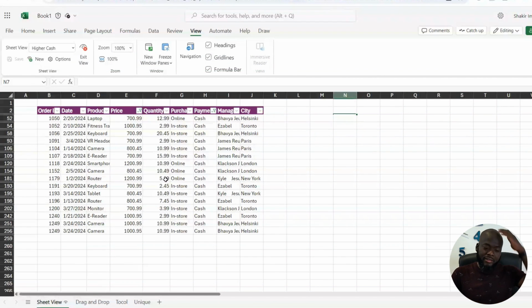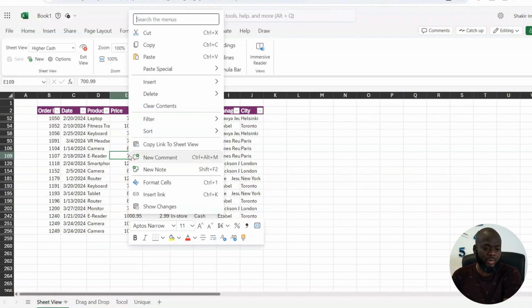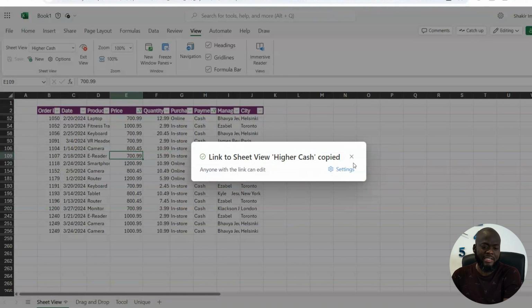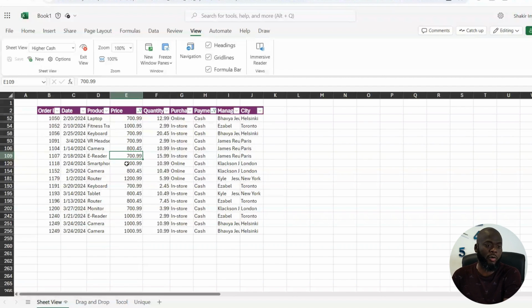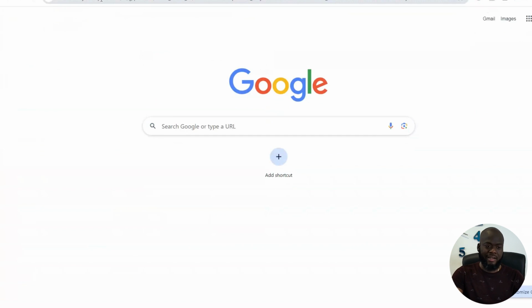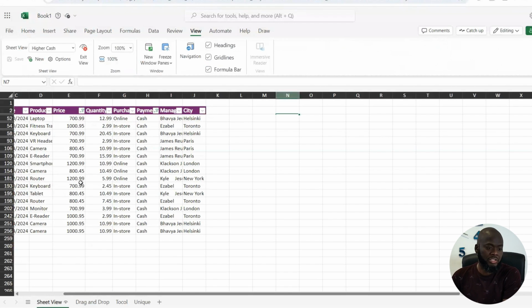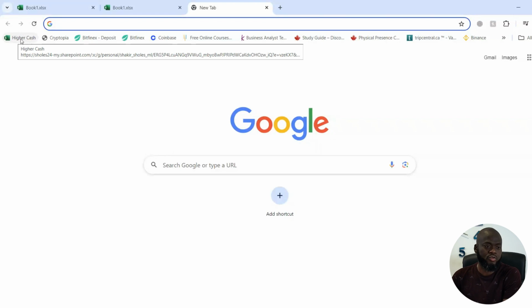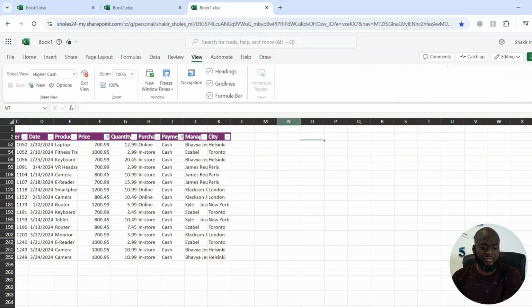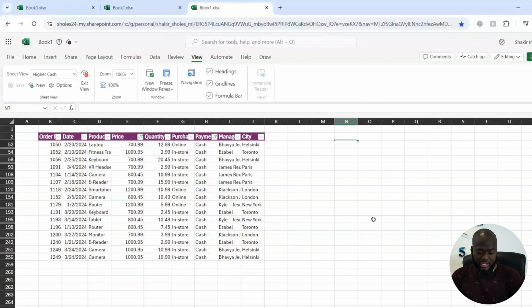Another cool thing about the sheet view is you can also share with others. Just right click anywhere inside the data, copy link to sheet view. So you can easily share this via email or maybe SharePoint. Paste on this and click. This takes you directly to the sheet view. I'm able to add the sheet view to my bookmark, and when you click on it, you will be able to go to that sheet view, and you'll be able to share with anyone that you want to share it with.